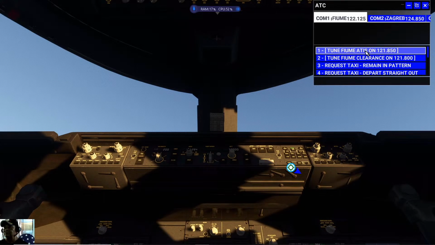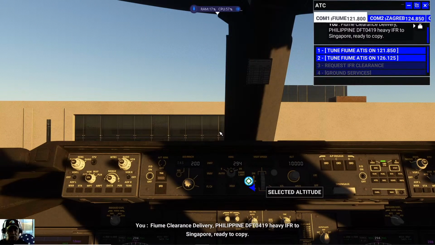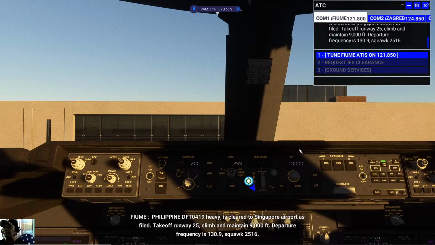Clearance for our departure. QMA clearance delivery, Philippine Delta Foxtrot Tango 0419er Heavy, IFR to Singapore, ready to copy. Philippine Delta Foxtrot Tango 0419er Heavy is cleared to Singapore Airport as filed. Takeoff runway 25, climb and maintain 9,000 feet. Initial departure frequency 130.9, squawk 2516.